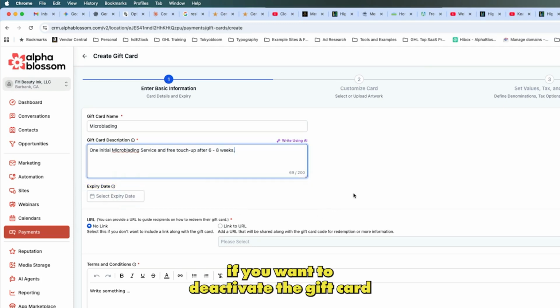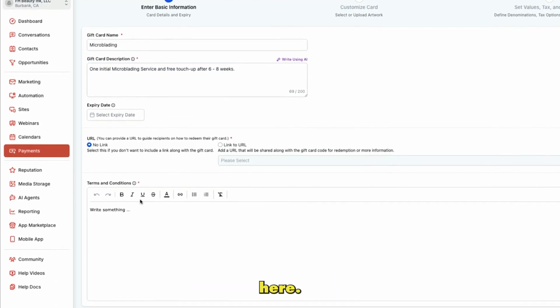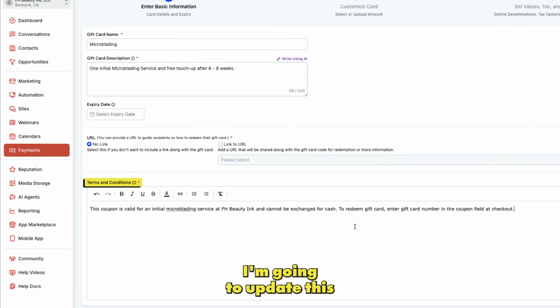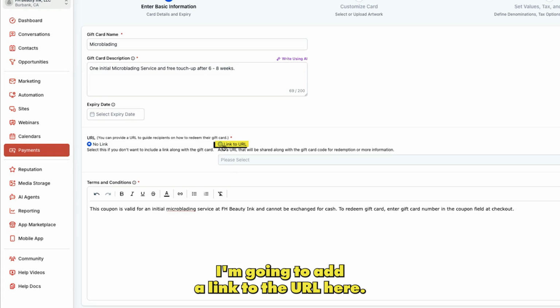Otherwise, if you want to deactivate the gift card, you can actually deactivate it so it's not available to purchase anymore. And that's a separate place. We'll show you that as well. And then we're going to put our terms and conditions here as well. I'm going to update this once we get our, most likely we're going to redeem this on a checkout page. And then when I do that, I'm going to add a link to the URL here so that when they go to redeem it, it's going to take them to that page directly so they can redeem the gift card.